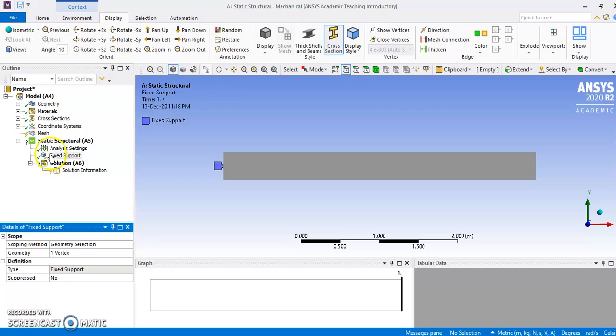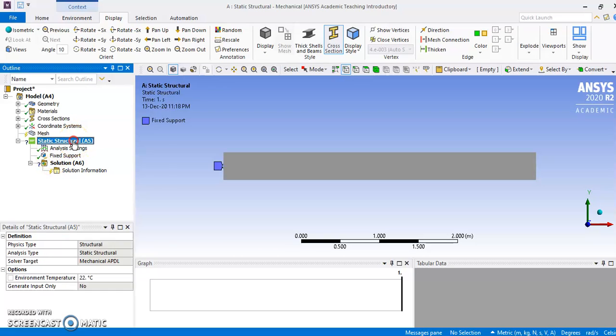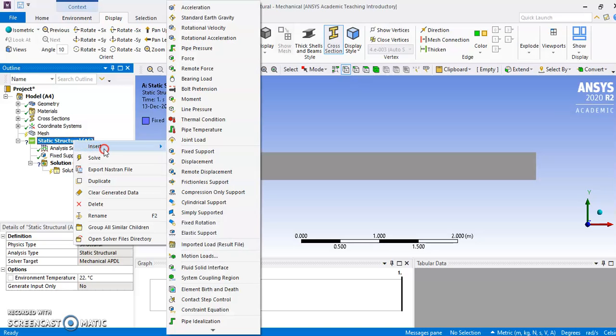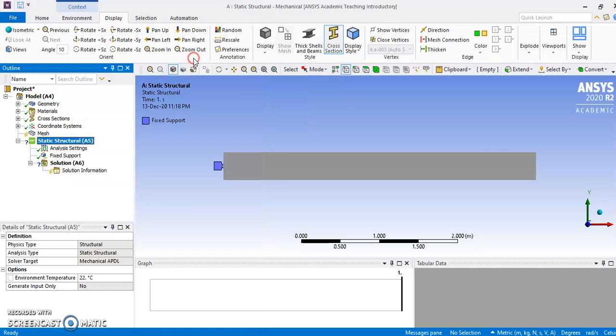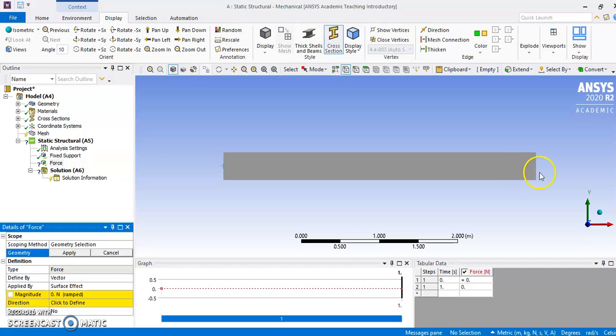Now again I will be right clicking on the static structural option and inserting a force value. From this I will select the force, clicking on this force option. Once I click on the force option, again I'll choose the point, or a particular node, where we are going to apply a force of 6 kilonewton. I'll click on that and apply the force from the details tab.